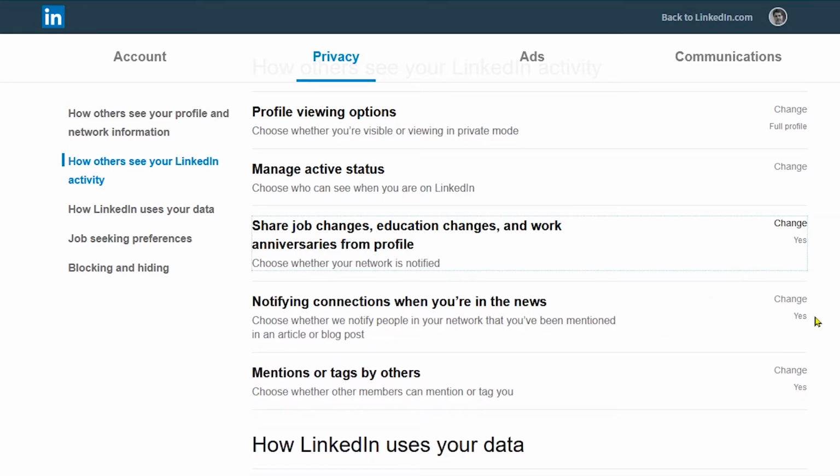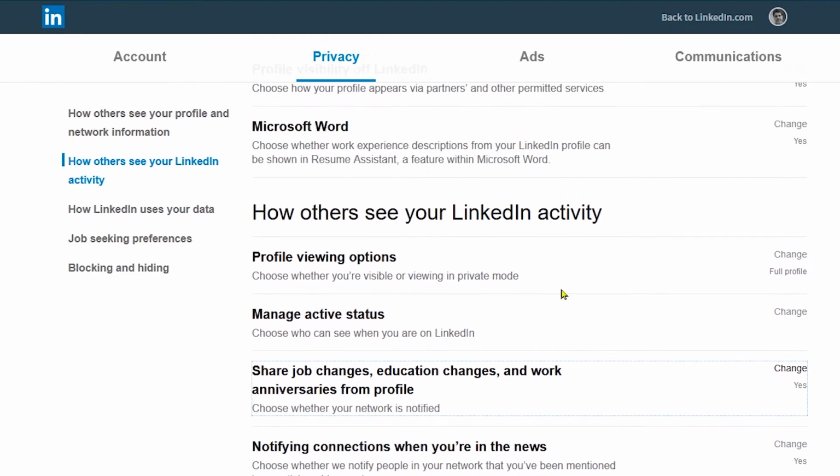Notifying connections when you're in the news. This is obviously big. You want to expand your network. That's why we're doing this. So I recommend keeping this as a yes. Or mention or tag by others. I always keep this as a yes.